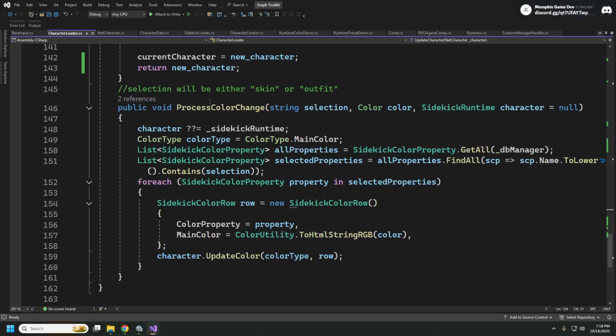Finally, here for the color change, right now I'm just using a string for the selection. So this is where those magic strings came in, where it was update outfit or skin, probably do accessories, maybe nose and ears is part of that. I'm not entirely sure. Hair is probably another one you can actually change. I haven't actually tried that yet. But we're just going to pass it in a color and also the runtime character.